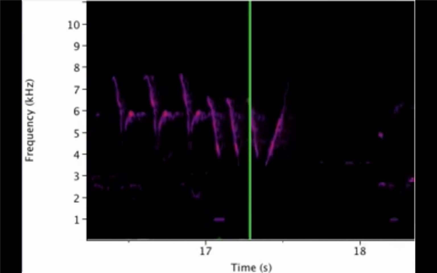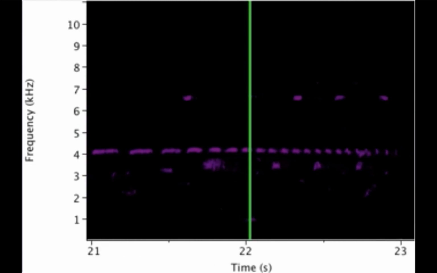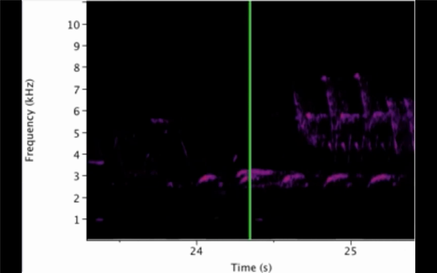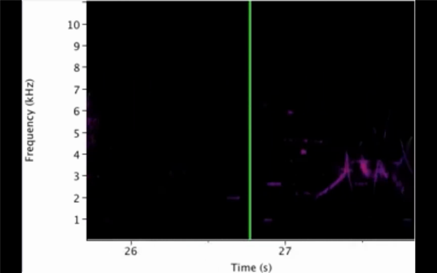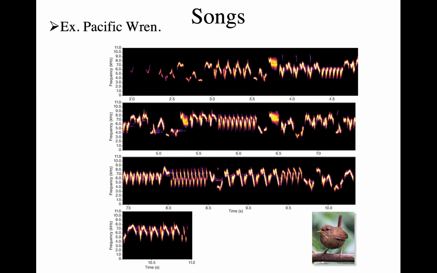You can really hear the witchety, witchety, witchety. And as I mentioned, songs can be incredibly variable and very complex. And sometimes the complexity of that is a very important indicator of the male quality, and it's important for male competition and territory defense, but also for attracting a female mate. So here's an example of a very complex song in the Pacific wren.